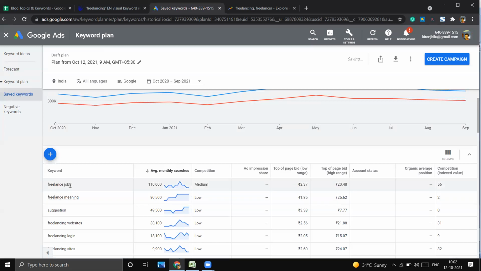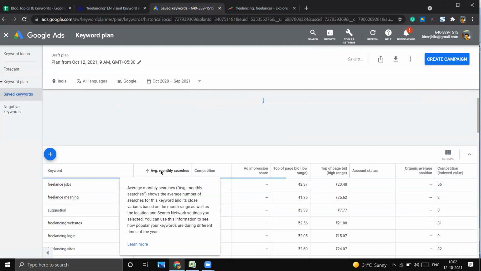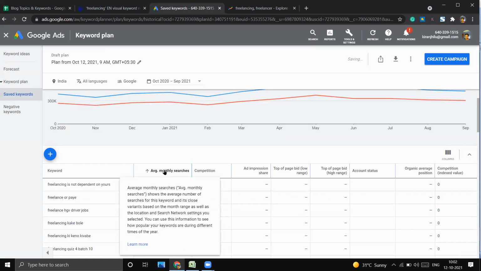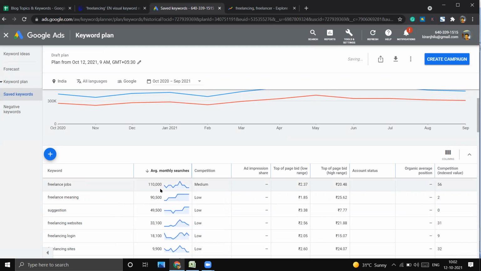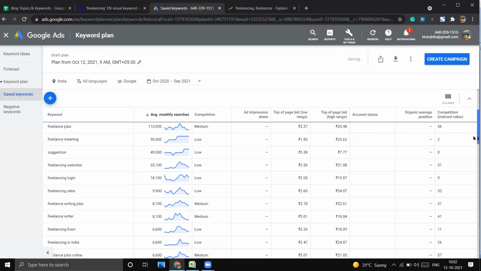Okay, so here you can see this is the highest volume. You need to click this one so that it organizes them from highest to lowest. So this arrow will be down, and here you will get the data from highest to lowest, which will be helpful. After a certain point, when it goes down to 50 or 40, you can stop checking the other keywords because they are useless.